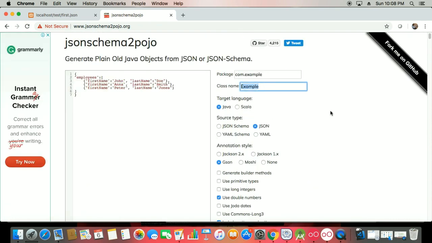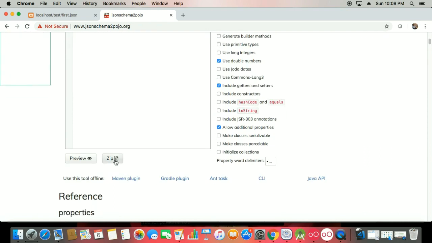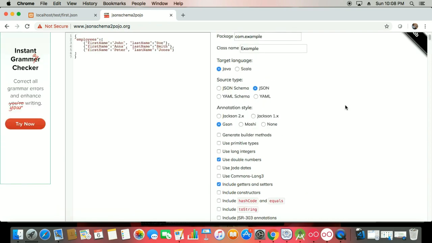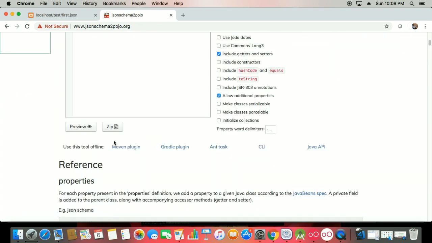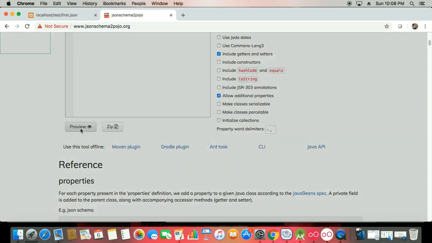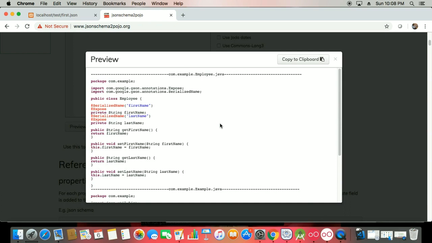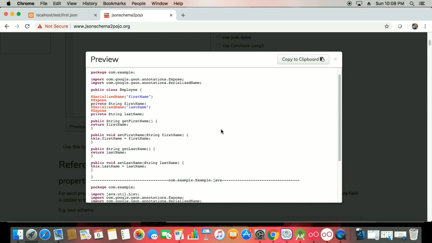And here you give your class name for the response, your package name, so you can directly put this zip in your project, but I'm not using it, I'm just checking the preview. So if you go to the preview, it is a perfect POJO for the Retrofit calls. Okay, and this is the Employee class.